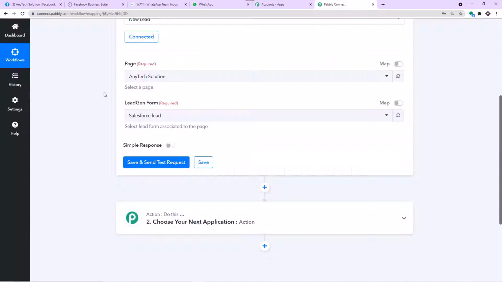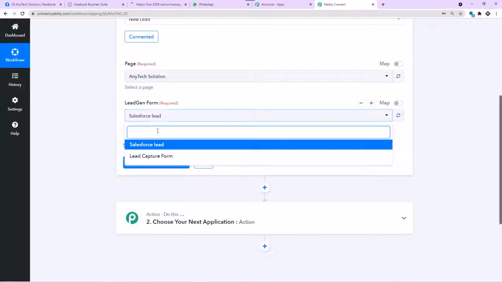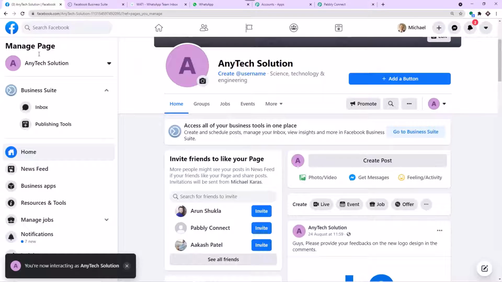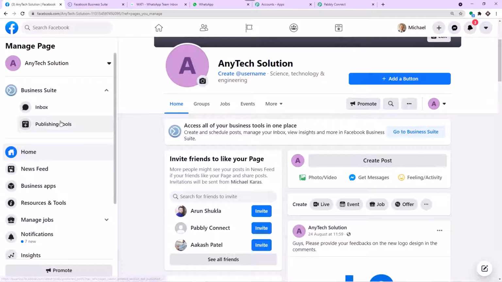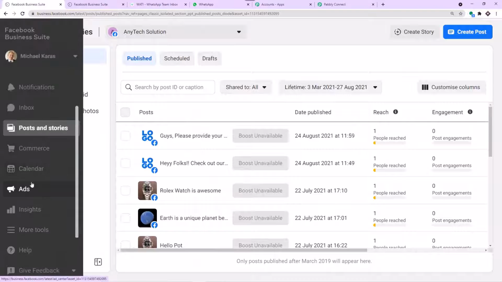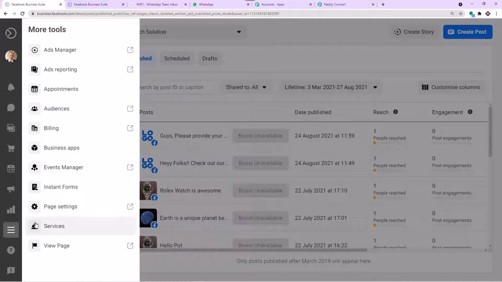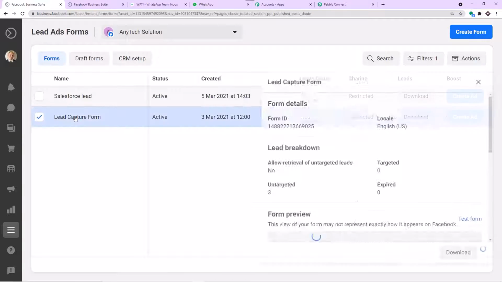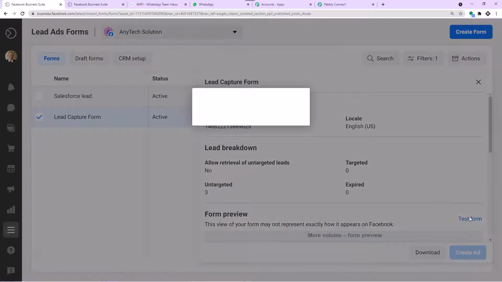Now for Any Text Solution, we have 2 lead generation forms, the Salesforce lead and lead capture form. I'm going to show you both of these forms. This is the page, Any Text Solution, and I'm going to click on Publishing Tools. I'm trying to show you where these forms are located. In the Publishing Tools, we have more tools. Click here, and just figure out your instant form. Click on Instant Form. These are the 2 forms we have, Salesforce lead and lead capture form. I'm interested in working with this form, so I'm selecting this one and clicking on Test Form.